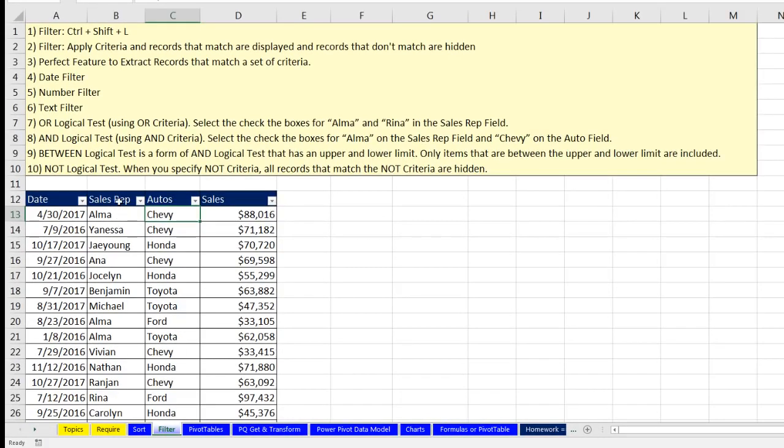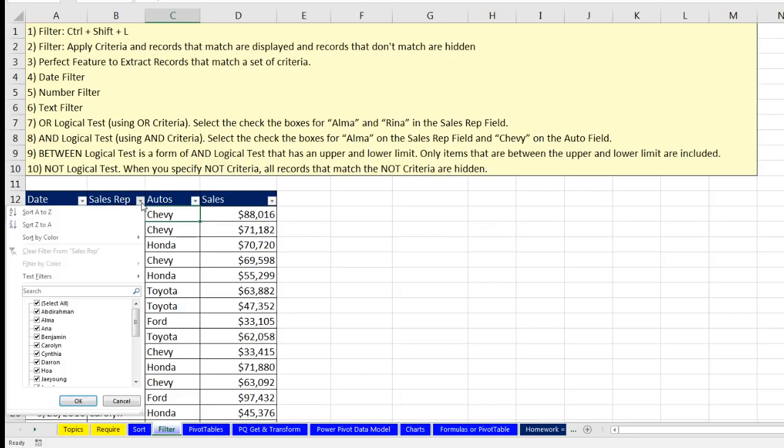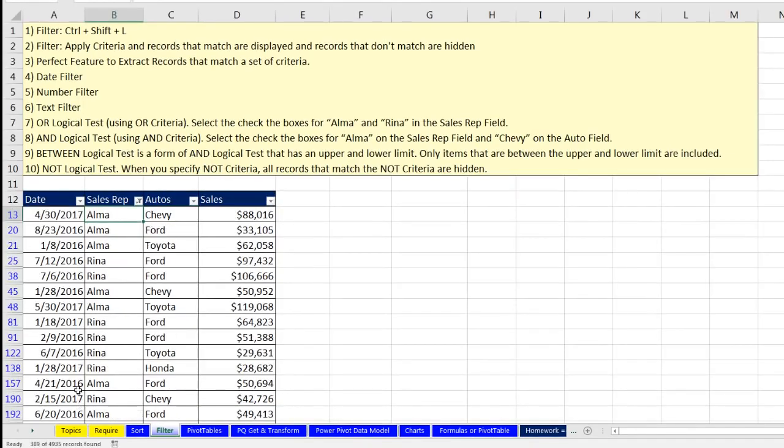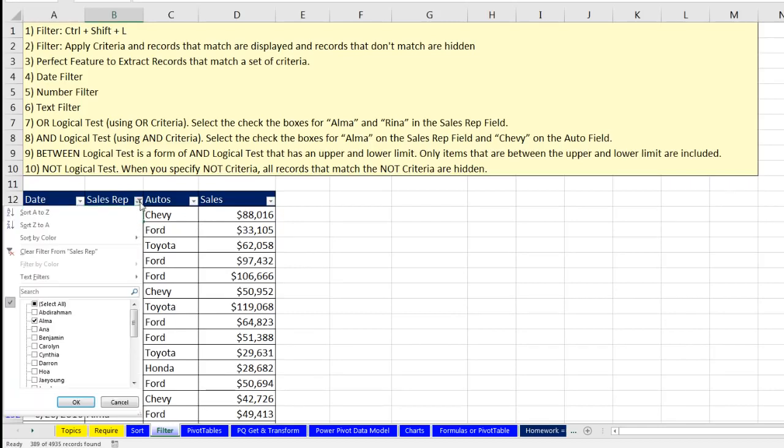Now, the way we enact OR criteria on a single column is we come to the drop-down, we uncheck Select All. I'm going to select Alma. And as soon as I select down here Rena, because I have two checkboxes on this column, I'm using OR criteria or making an OR logical test. When I click OK, instantly all the records show only Alma or Rena. Now I want to get rid of this filter and talk about what filter actually had to go through to display just the records for Alma or Rena. I'm going to clear this.